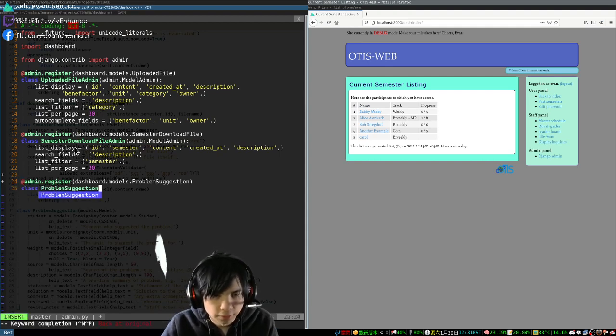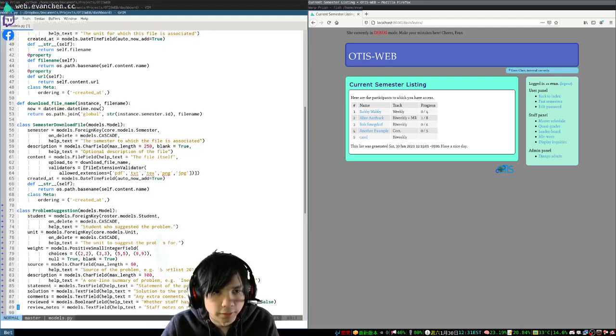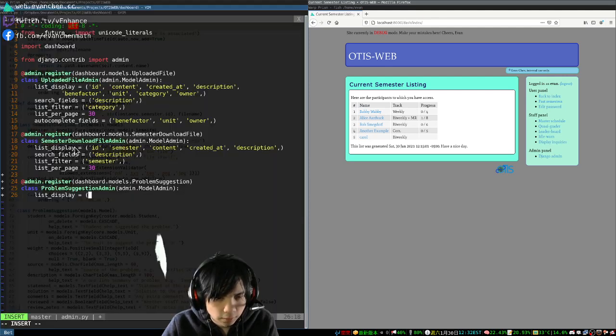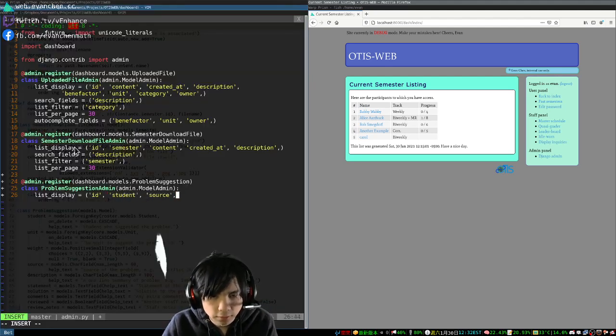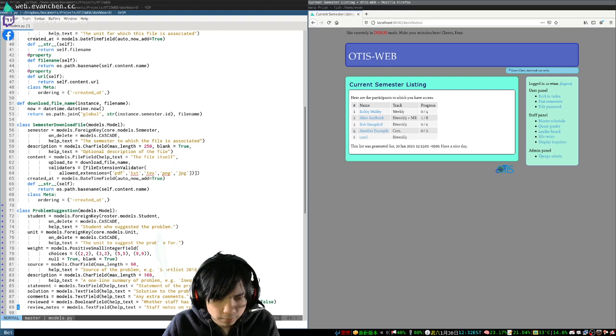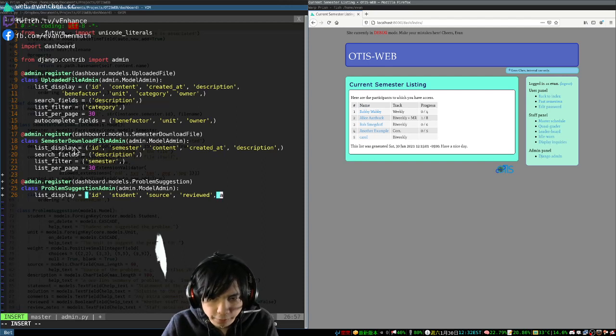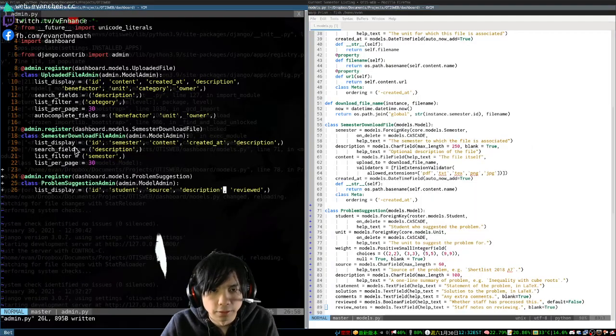Class ProblemSuggestionAdmin, ModelAdmin, list display. So on the list, I'd like to see ID, student, the source, reviewed, description. This is what I want to see in the admin interface. And I'm being silly. I should have this window to the side here so I can look at both at the same time.